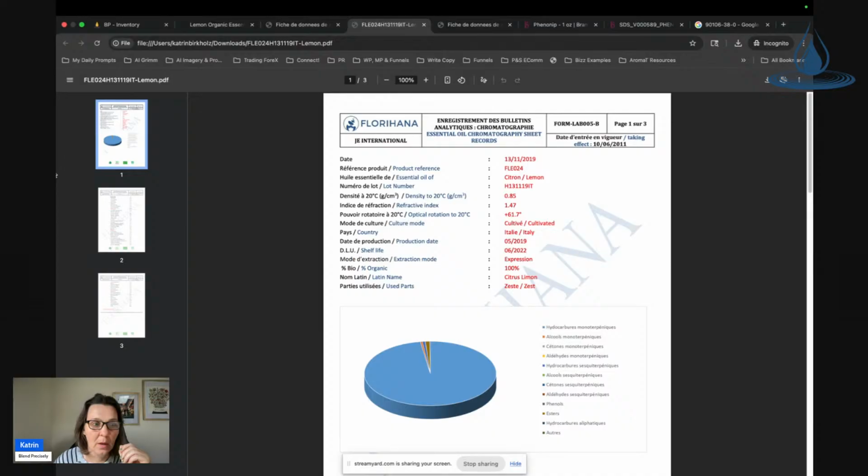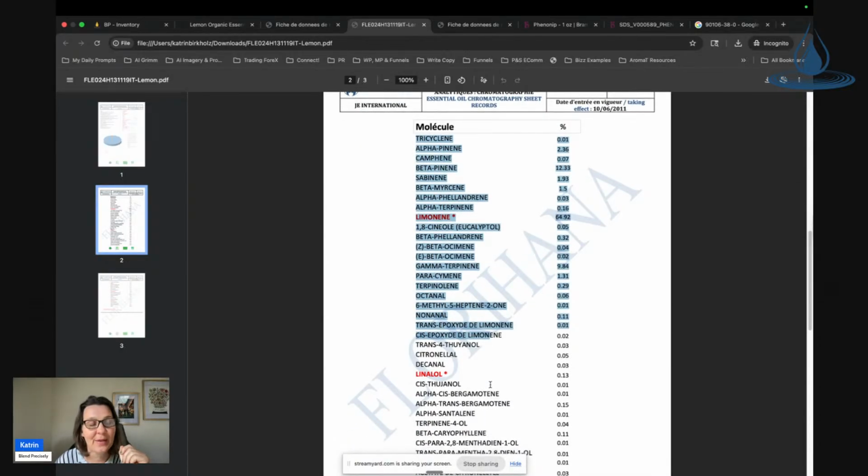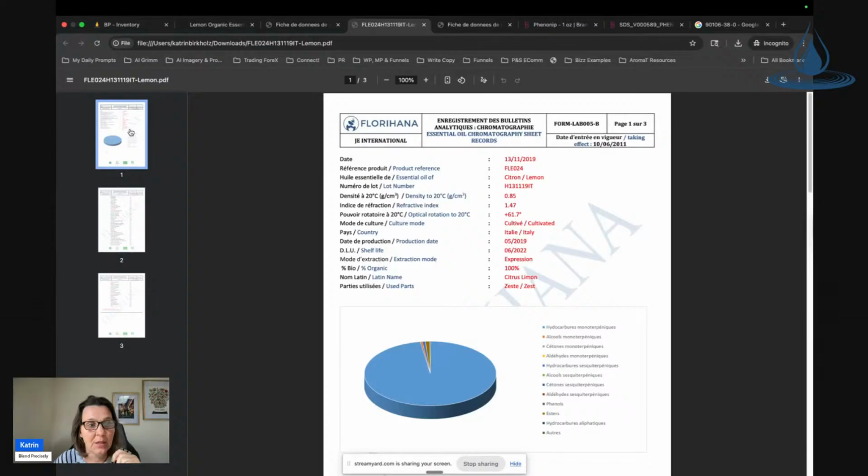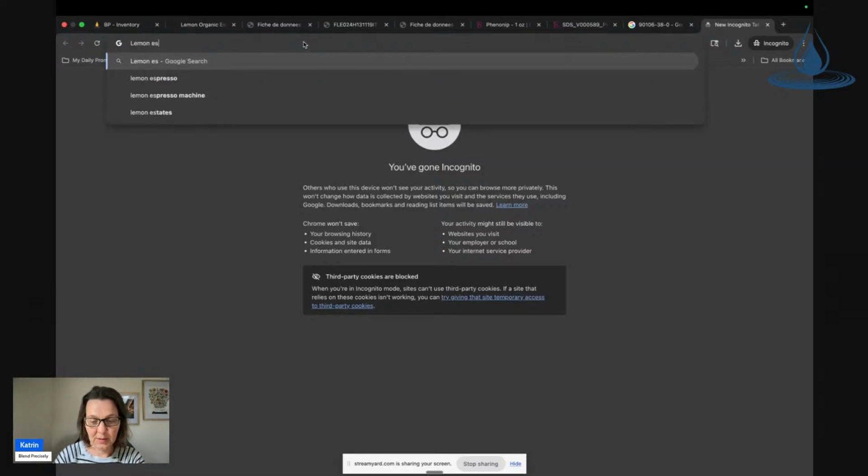Okay. All right, so here, each of these constituents, they all should, and most of them have a different CAS number. And in addition, when you look for just lemon essential oil, you might even find a CAS number for the product itself. Lemon essential oil CAS number.